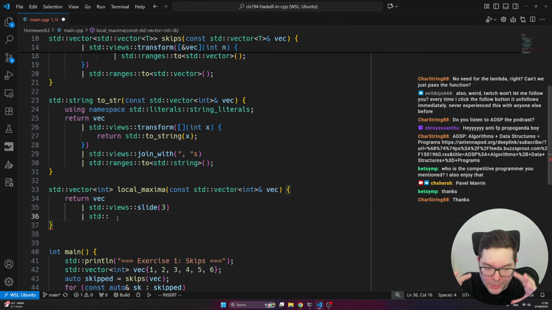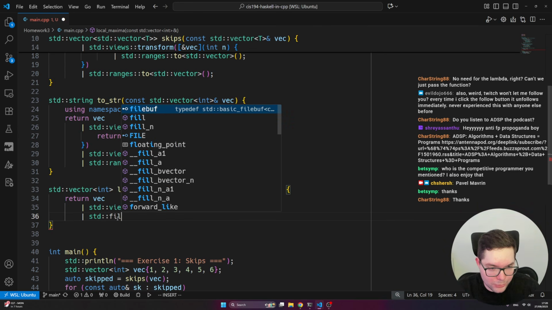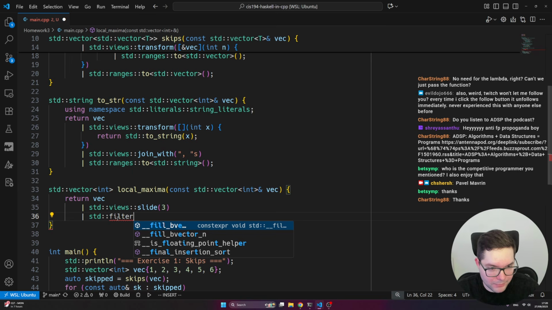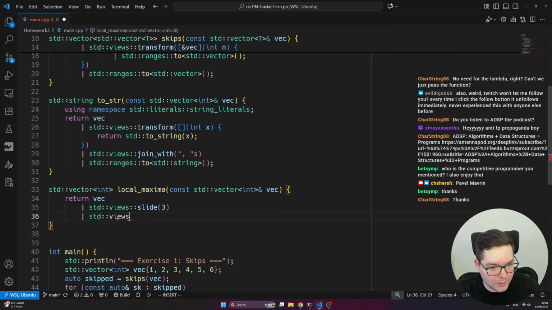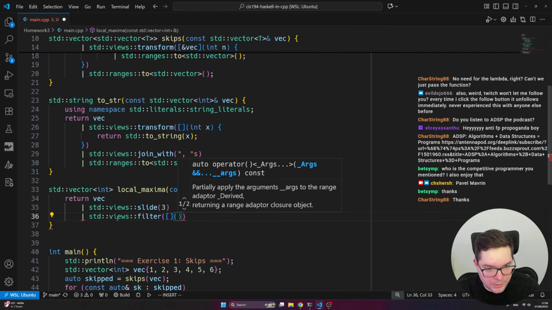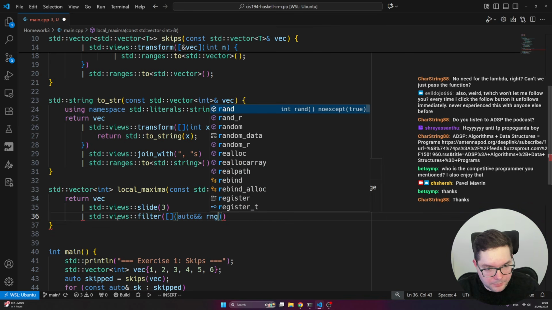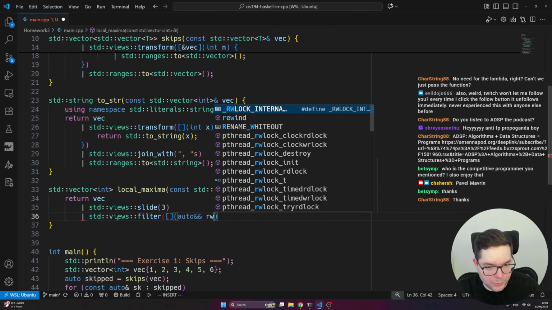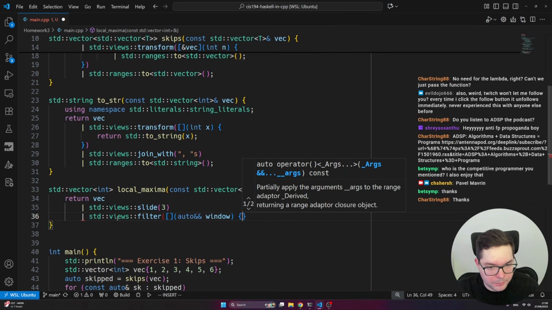So first of all, now I have a range of sliding windows, and I want to keep only those sliding windows that contain local maximum, and then later I want to extract this local maximum from those sliding windows. So let's actually do this in 2 steps. This like filter map approach. We're going to do views filter, and this is going to be just, let's call it window, sliding window.